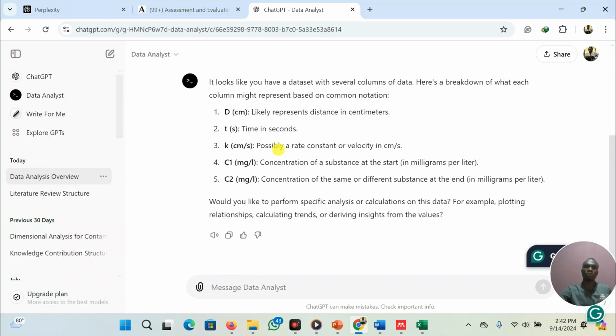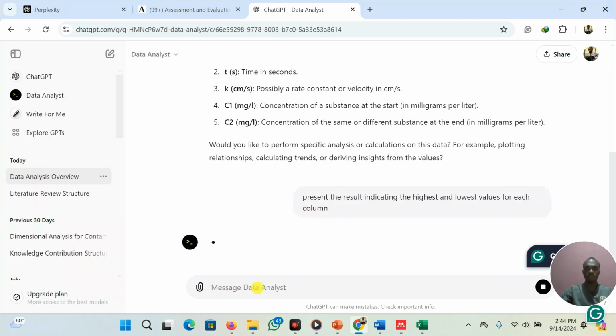So whatever you want to do with this data set, now you can say, okay, find the statistical difference between each of the variables, or you can say find the similarities between each of the variables, or find the correlation coefficient from this data set. Just type it here and this brings it out for you, makes your data analysis very easy. And then you can say present the results. Let's say if you want to do your result presentation under your results section, you can say present the results indicating the highest and lowest values for each column. So I'm going to hit enter.